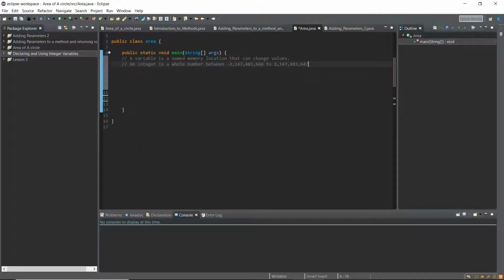Now, what is a variable? A variable is a named memory location that can change values. You can think of a box, and everything that's in that box. That box is the variable because it can be moved around from place to place and it stores values, or it stores things. An integer is a whole number between -2,147,483,684 all the way to 2,147,483,647.